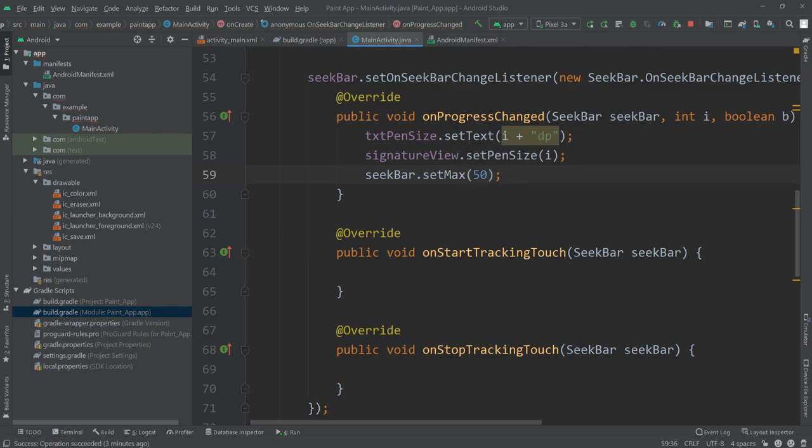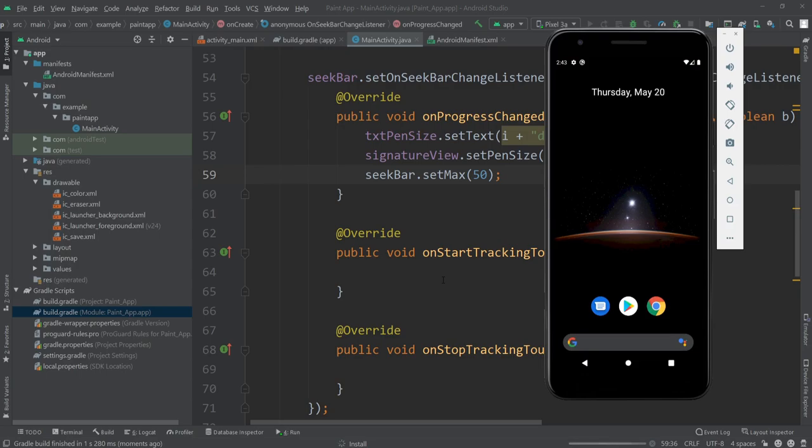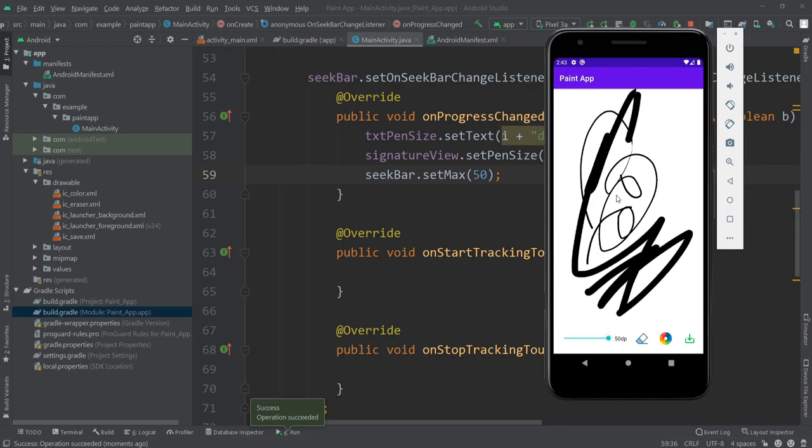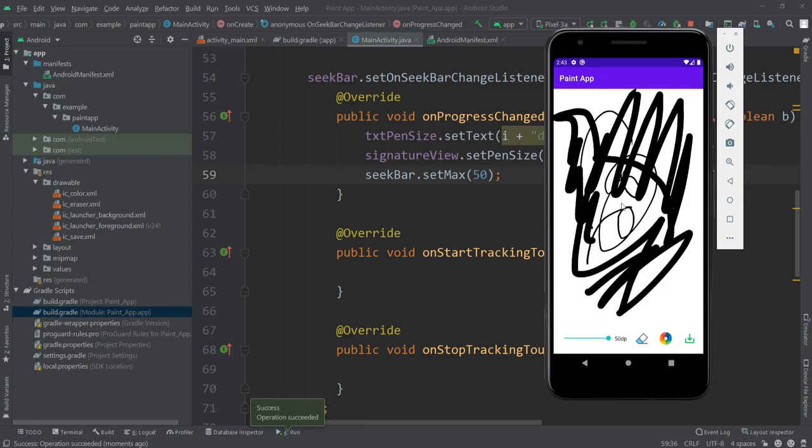Okay, so now let's run our application again to check the pen size seek bar. Okay, so here's our application. At first let's draw like this. Okay, now let's increase the size to 50 dp, and you can see this is the pen size now. Now let's minimize this into around 10 dp, and this is the size. Okay, so the seek bar part is now done.